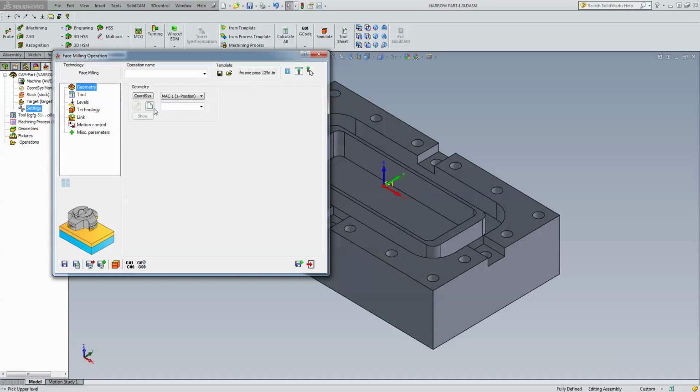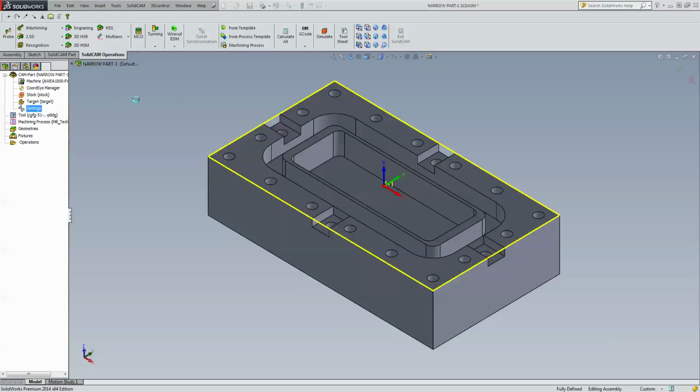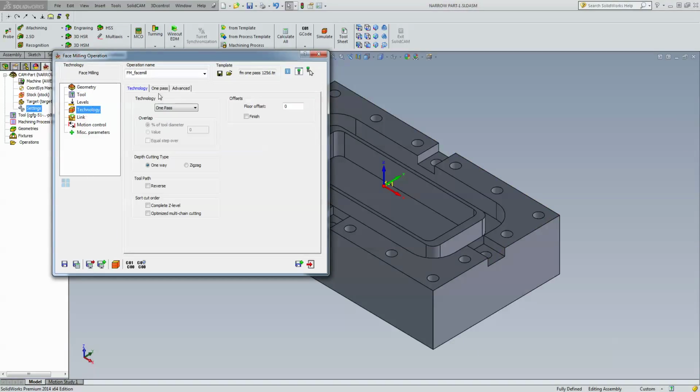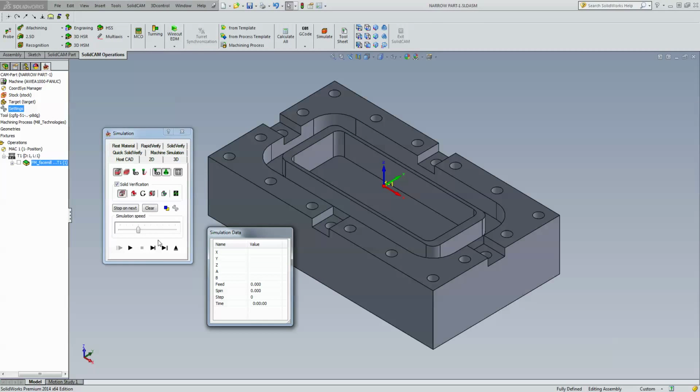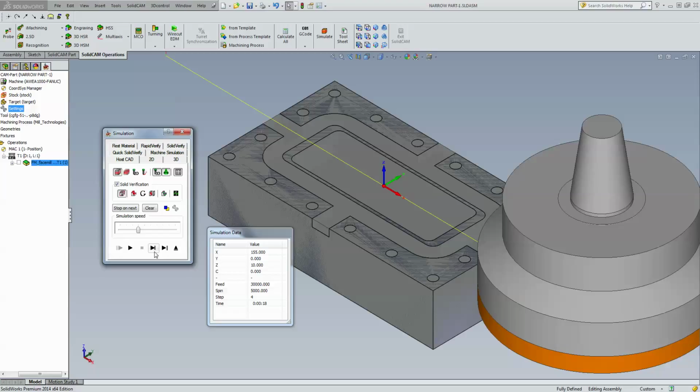My geometry, of course, that's one thing I still have to create. And I'll use the target over here as my geometry, and I'm set. I don't have to go into technologies. You can see my one pass is already over there. Save and calculate, and we're done. You can see the tool goes down and clears the top of the part.